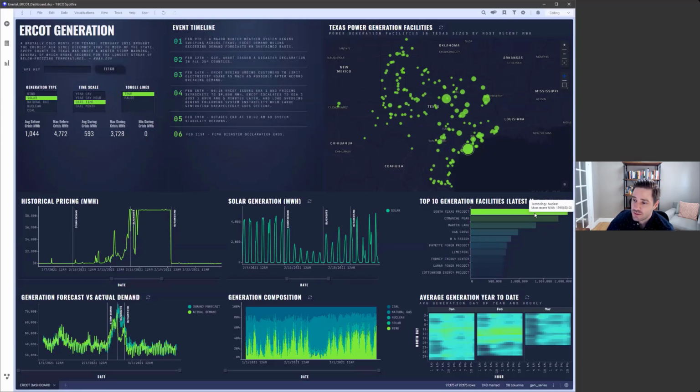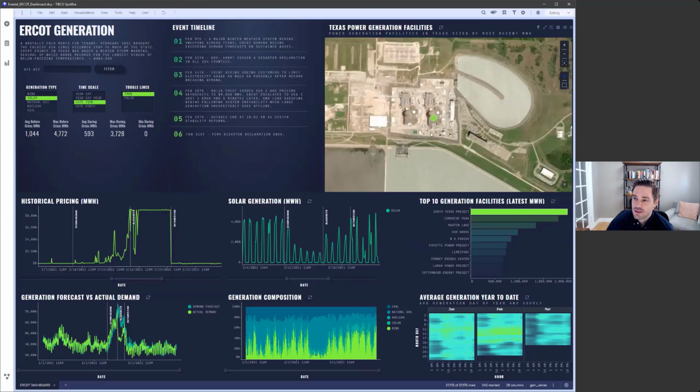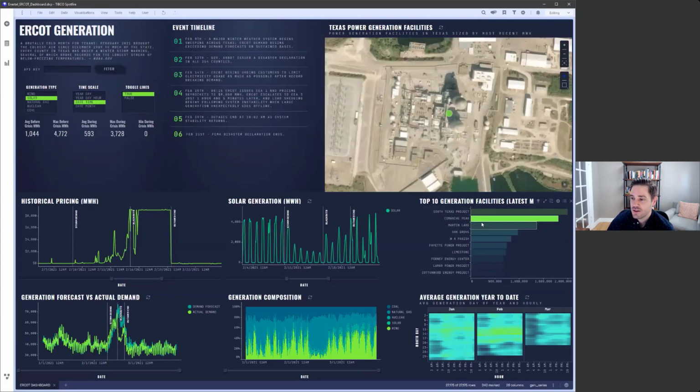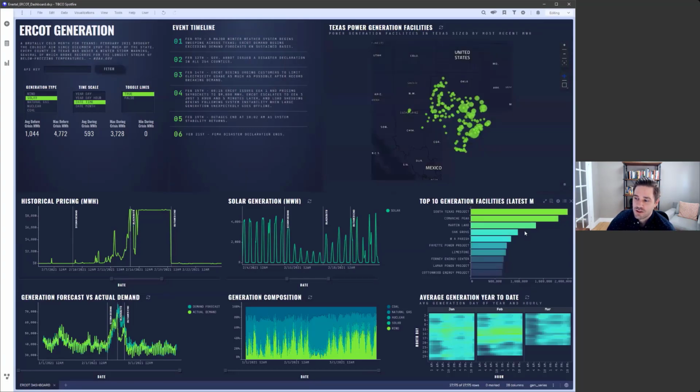And you can actually click on this. So I can click on the South Texas project, and this will bring up the satellite view. So I can see that this is a nuke plant. I can go down to Comanche Peak and see that this is also a nuclear plant, Martin Lake, coal plant. So this gives me the ability to dive in and figure out what the main generation sources within Texas are.